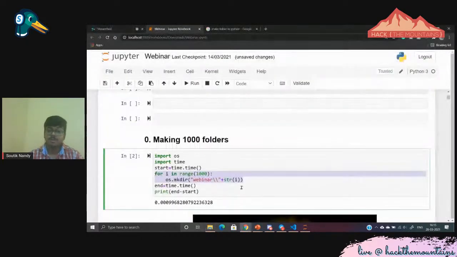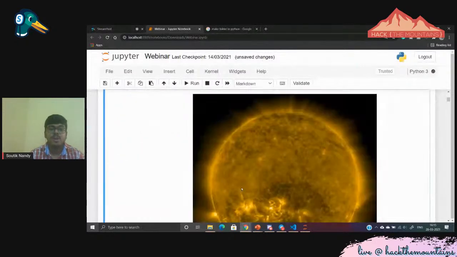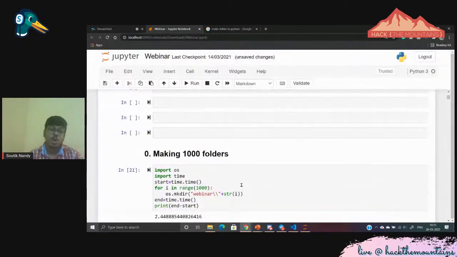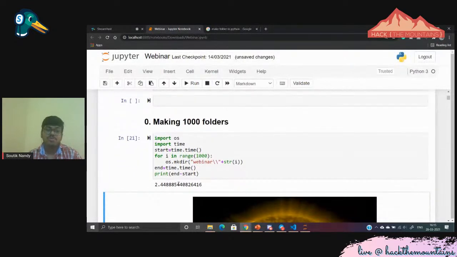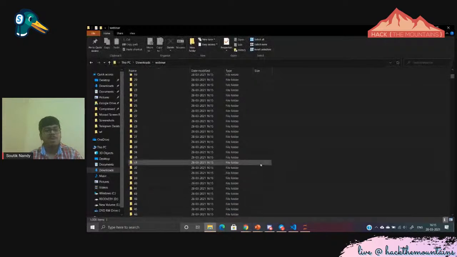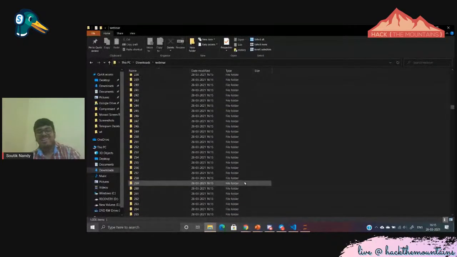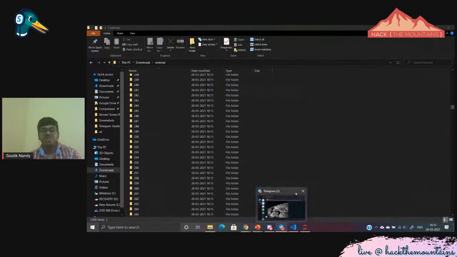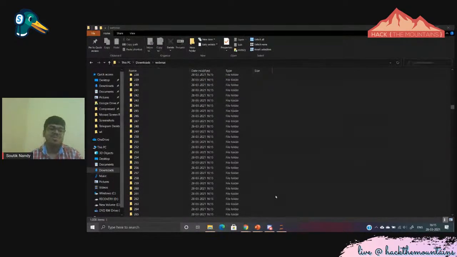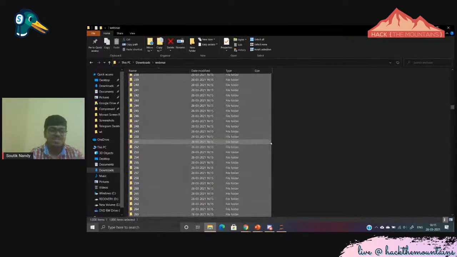So let me run the code for 1000 folders and let's see how much time it takes. Oh well, it took 2.4 seconds. Not bad. And done, 1000 folders. So how about I close a few tabs and then let's see how much time it takes again. Let me just delete all of them.